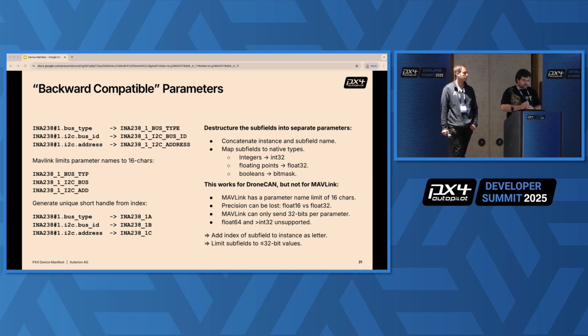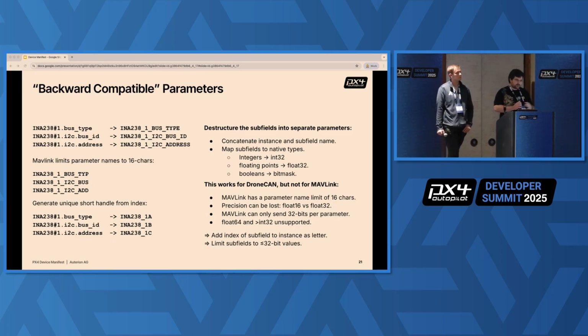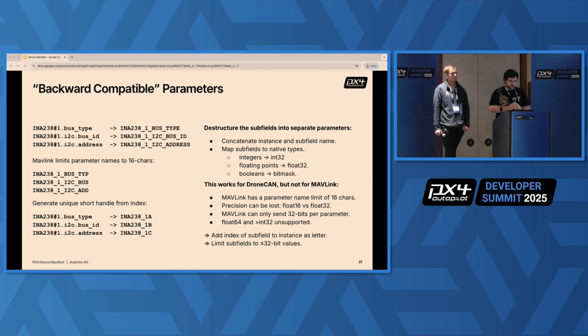There are some limitations. Mavlink only supports 32 bits, so every subfield that we're going to add has to be less than 32 bits during the transition period. And we are not storing the subfield names with this method either. So in the DroneCAN nodes, the CAN nodes that are PX4 based, we usually have more flash available. So there we can store the subfield names to generate the parameters. But for PX4, we're not going to do that.